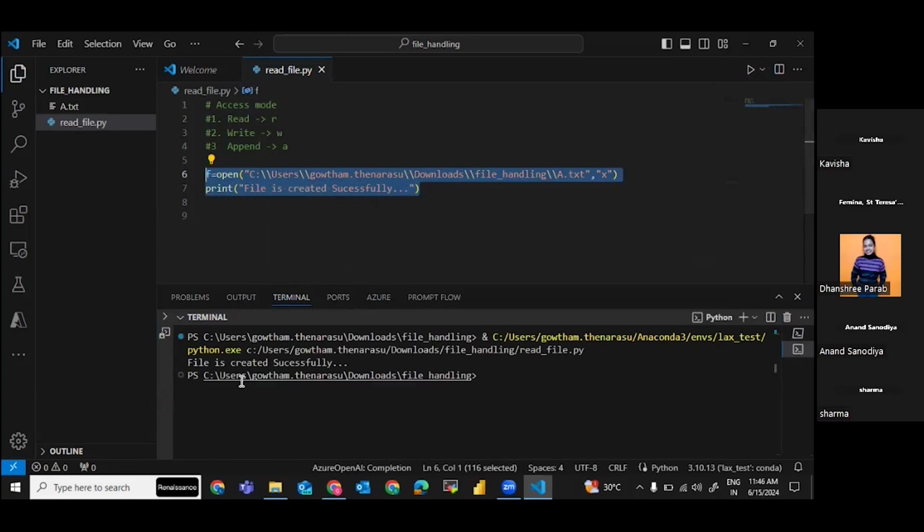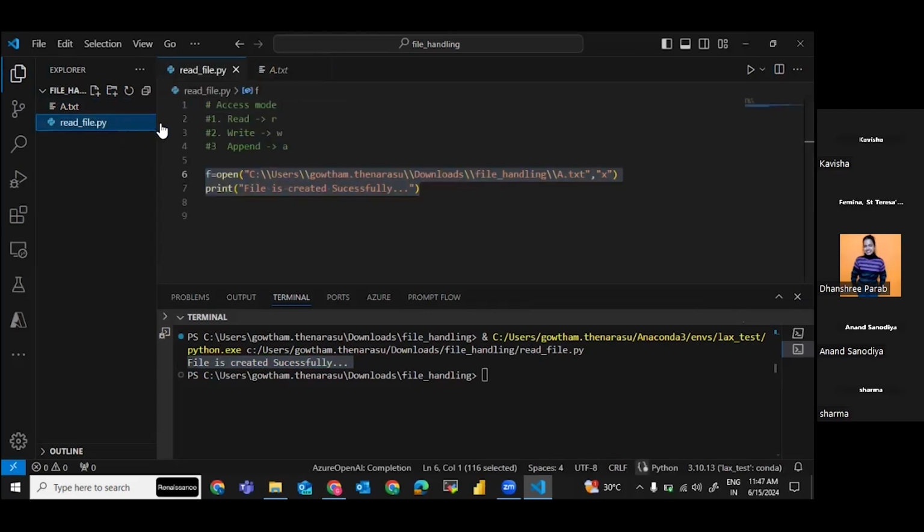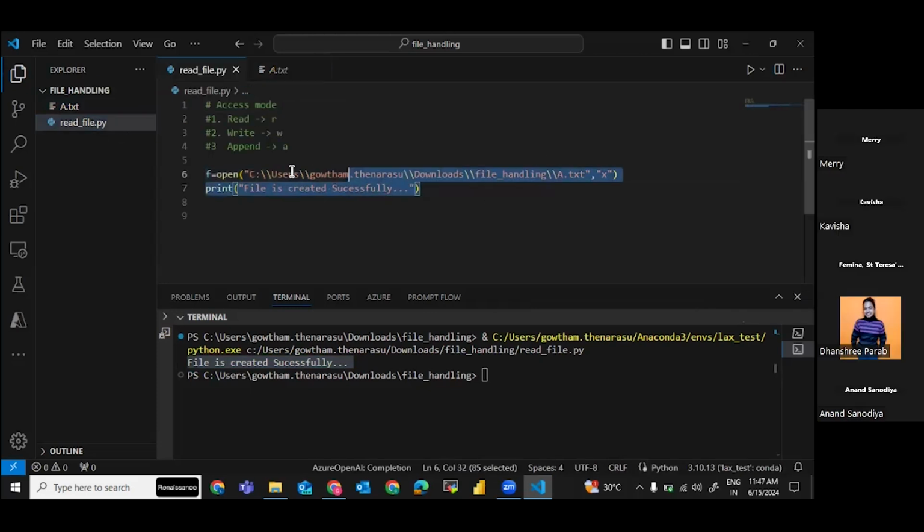See, the file is created successfully. We got this message, and you can see in the name of a.txt, we created one file. If you go here, you can see there is nothing inside that file because we just created an empty file. This is the format to create it. Okay.